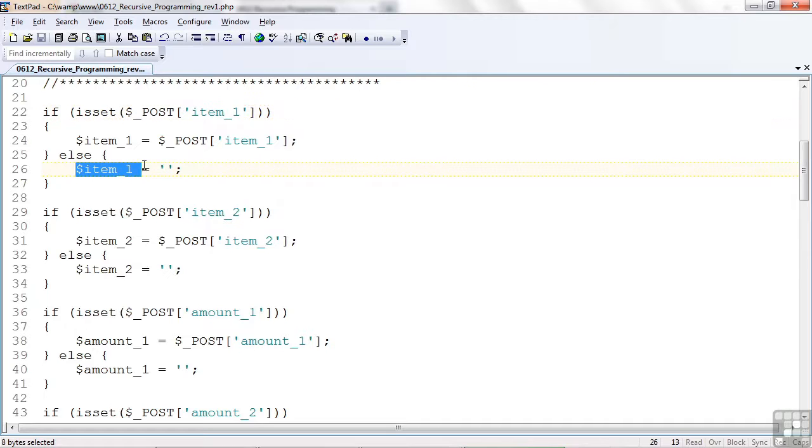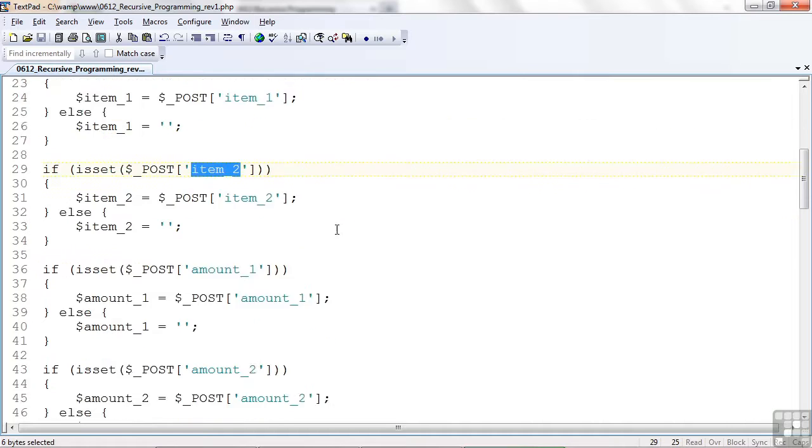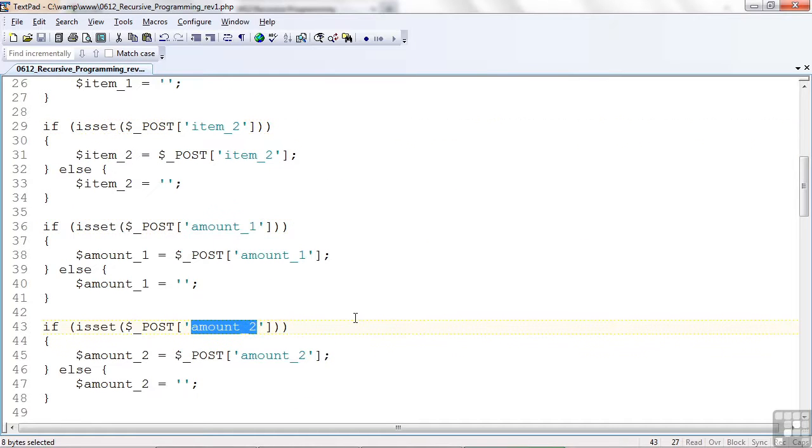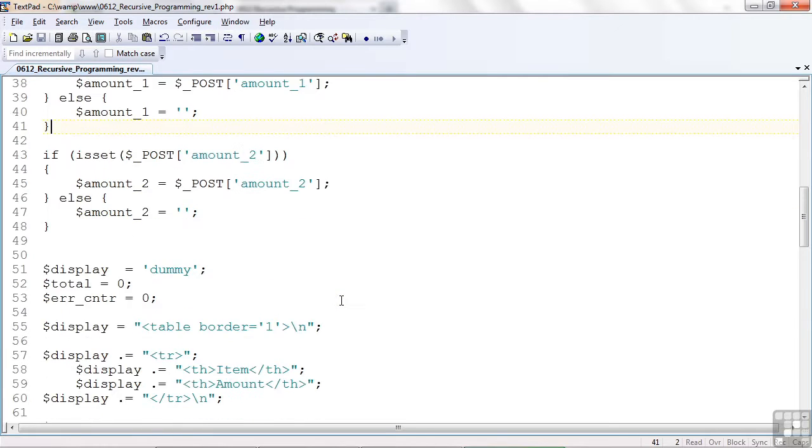So I'm going to set this variable name item 1 to just tick tick. That's an empty string. If it is there, this will pass, and then I set item 1 to be the value that the user entered in item 1. I do the same thing with item 2, amount 1, and amount 2. Now this isn't ideal code for an indeterminate amount of rows of data, but just to keep things simple, I hardwired this since we're just dealing with 2 rows and 2 cells.